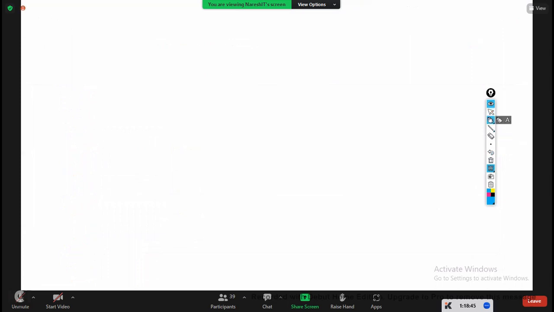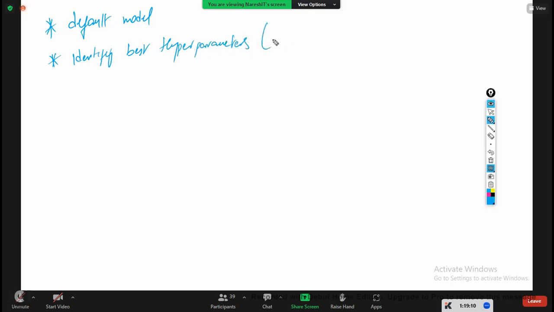So, can I write the steps like this? Step number 1 is the default model. After that, step 2 is grid search CV: identify the best hyperparameters by using grid search CV. Grid search CV is the function name in Python; the concept is called identifying the best parameters.